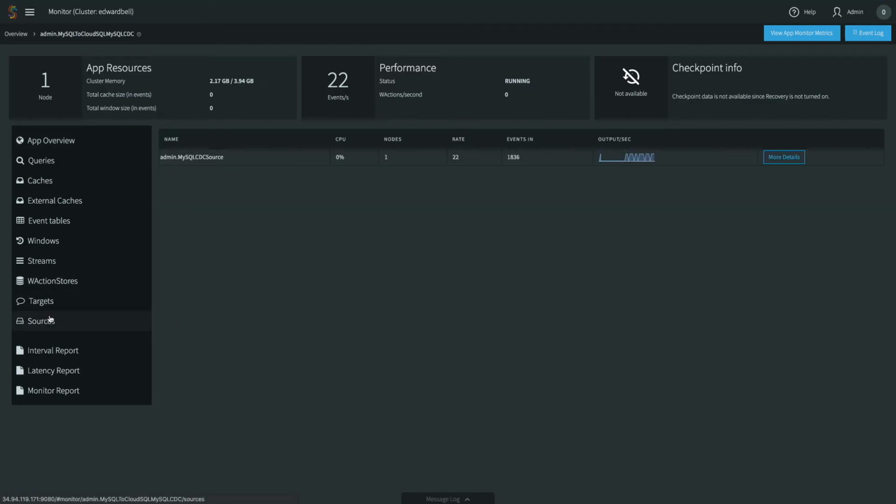So you can take a look at your sources. You can see that we've read almost 2,000 records from our source database now, and you could dive into more details if you'd like. If you had any SQL queries run on the data as it flows through, you could take a look at things like query performance. But in this case, we'll go ahead and click on targets.